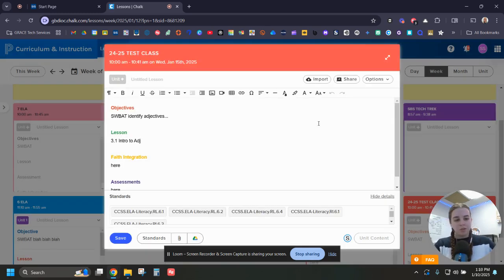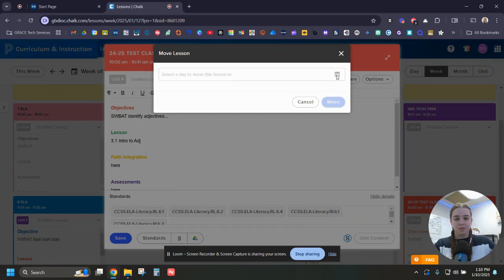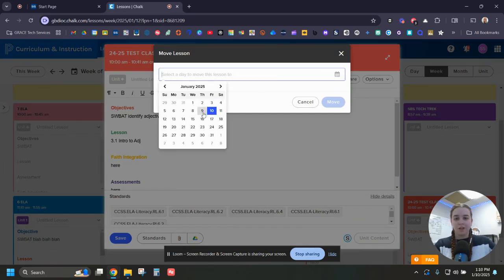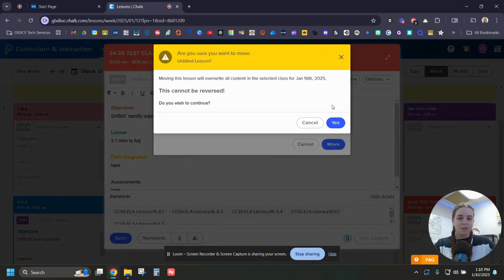If you ever need to move the lesson plan, so I put this on Wednesday, let's say I want to move it to Thursday, there are options you can choose from. I'm going to hit move lesson, pick my calendar date of Thursday, pick which class I want it to go to, and hit move. It can't be reversed. If there is anything on the day you're moving it to, it will override it, so just before you move it, double check, make sure that there's nothing there.